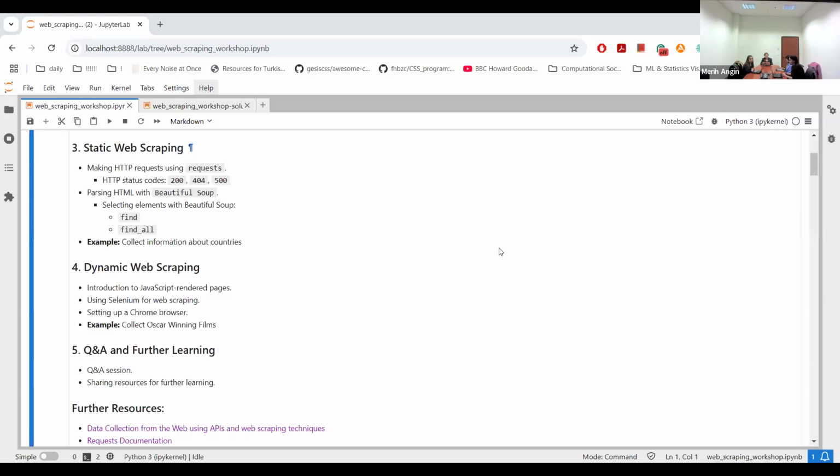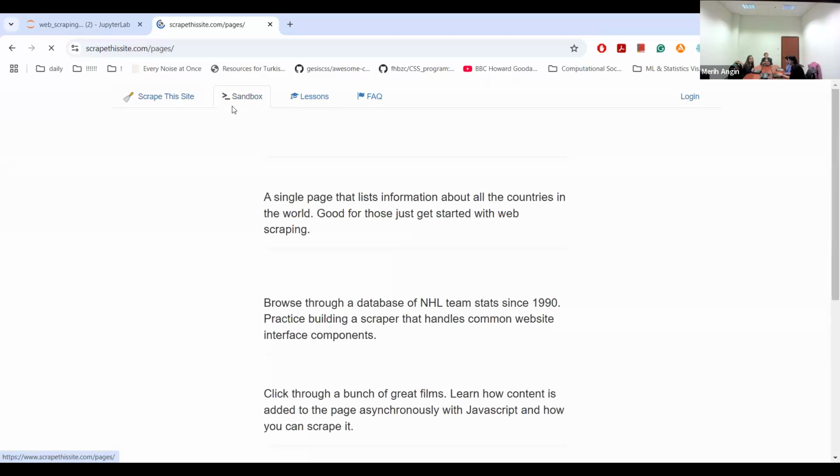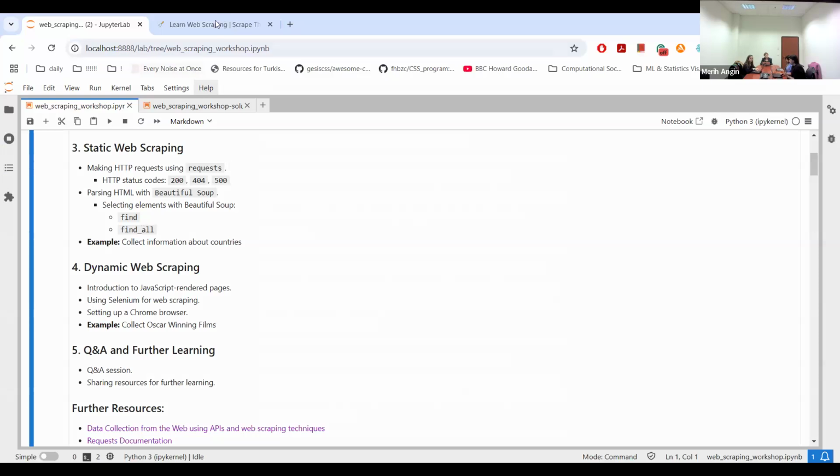For this seminar, I chose one specific website to do the scraping because of ethical and legal considerations. I chose this website called Scrape This Site. I will show this again, but basically some people have created this website for people to practice their web scraping skills. So we will first start with the first example from this website.